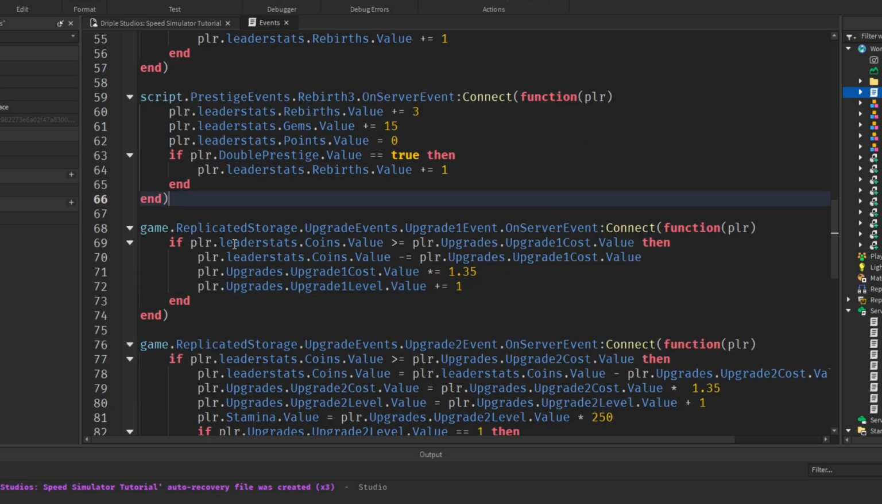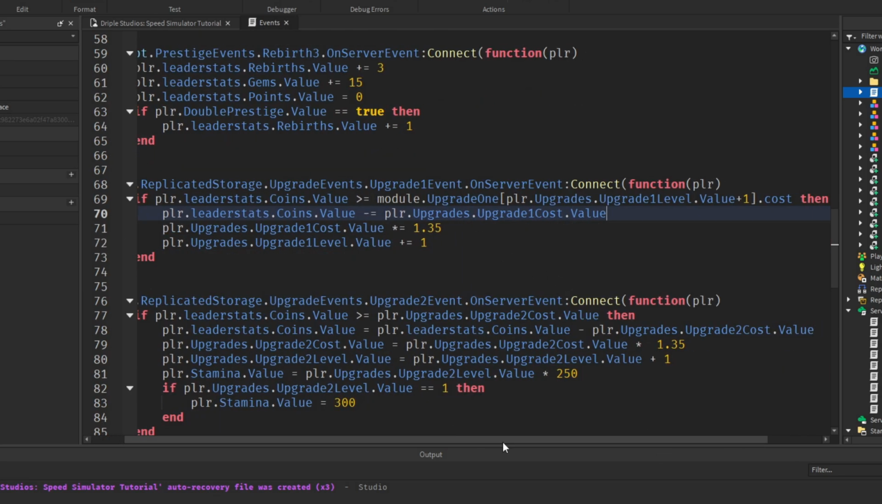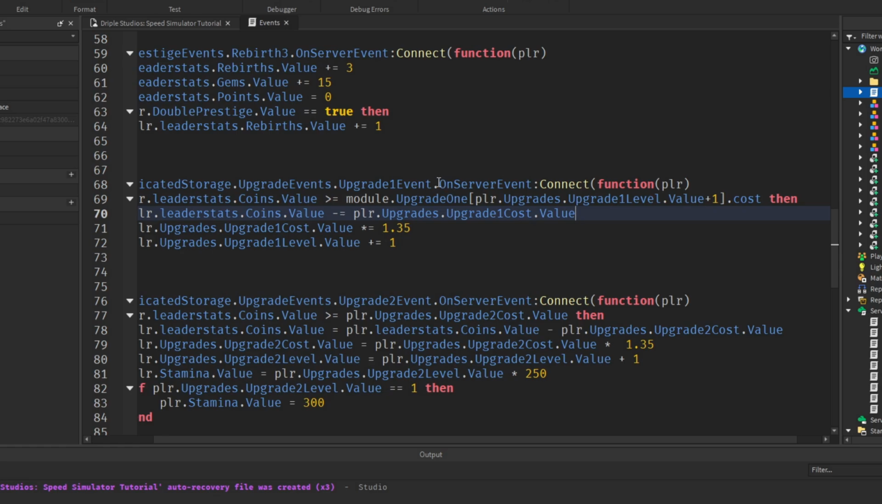So if player.leaderstats.coins.value is greater than or equal to, and rather than this cost, we want module.upgrade1 player.upgrades.upgrade1level.value .cost, then we want a +1 after this value as well. So this is the exact same sort of thing. So we want to get the cost of the upgrade 1, the level that is 1 plus the level the player is currently on.